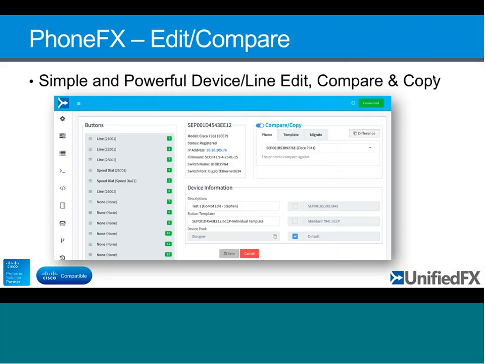Another piece of PhoneFX which we've added, this piece is actually very new. The remote control side of it's been in and around for a while. We've just been polishing it off the last few months. But something relatively new that we've come up with, which has proven to be very complementary to the whole concept of controlling a phone, is editing and comparing a device.